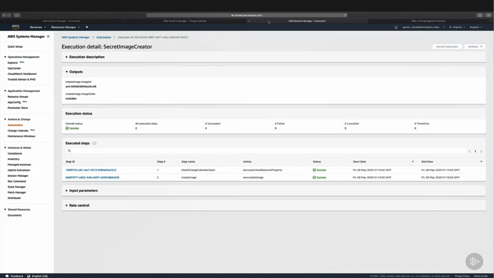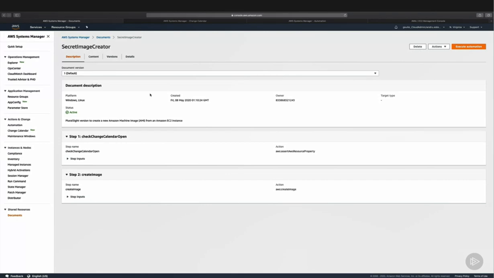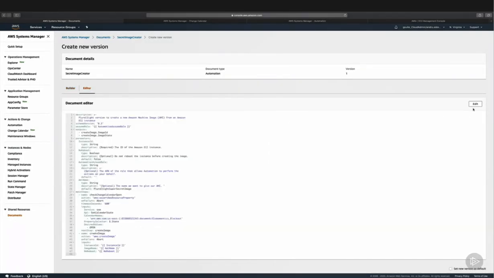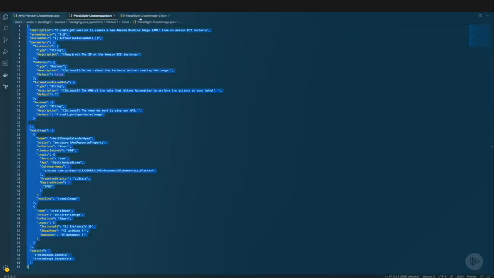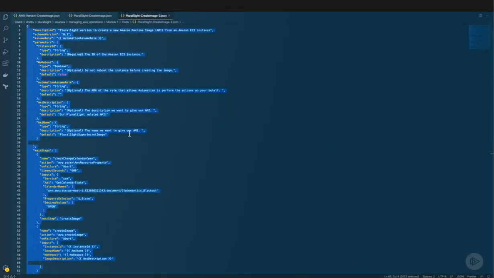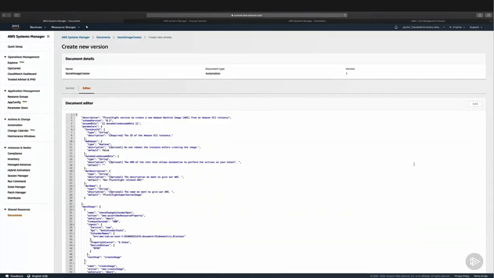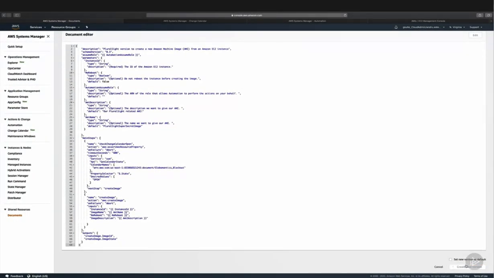Now, one last thing really quickly, I want to show you how we can make different versions. So if I go in here, I can go to Actions, and I can create a new version. So if I go to Editor, let me edit and accept. And I want to go over here, and I created an additional JSON file that has an additional parameter in it. And I'm going to click on Create New Version.